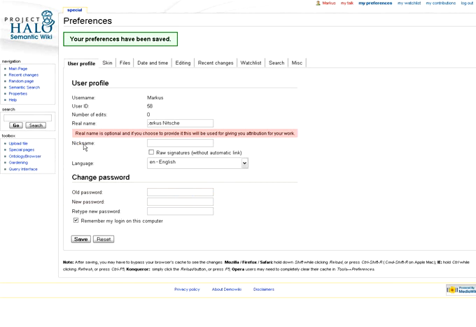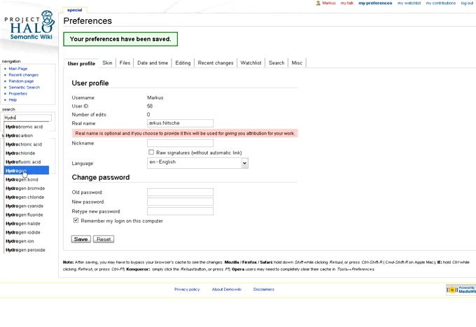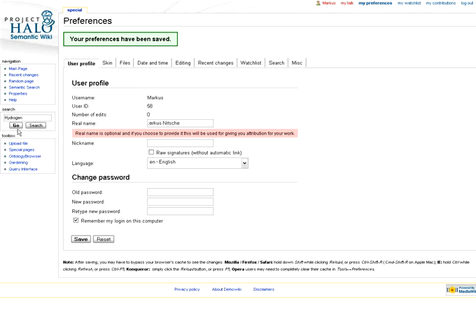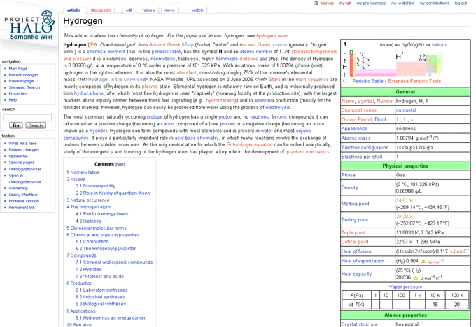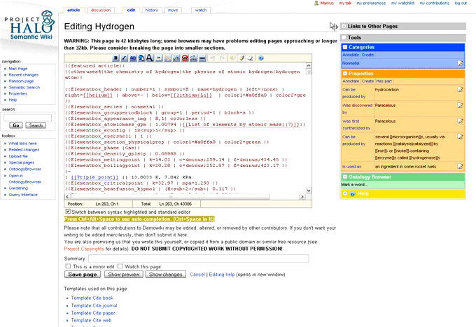Our starting point for this demonstration will be the article about hydrogen. Let's have a look at what we can find about hydrogen in this wiki. This is the article about hydrogen. As you can see, it looks exactly the same way as it does on Wikipedia. However, if you enter the edit mode of this page, you will immediately recognize some major differences.